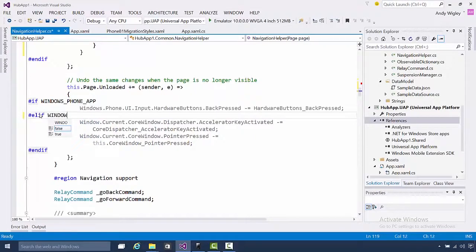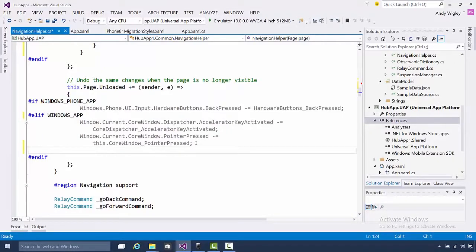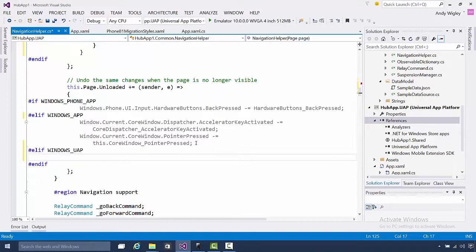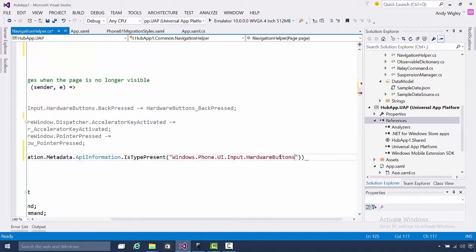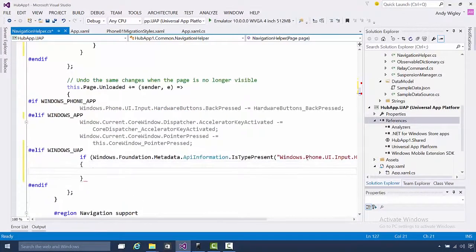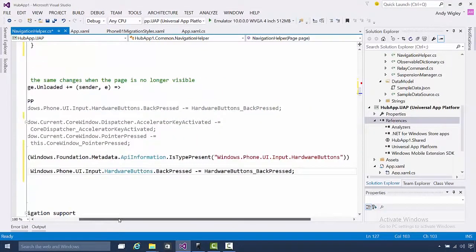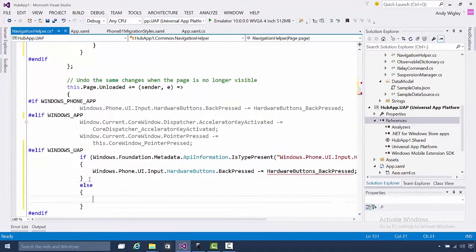If Windows app, do that, and hash elif Windows UAP, then we need to do the same old thing. So if Windows.Foundation.Metadata.ApiInformation.IsTypePresent, and again obviously it's that Windows.Phone.UI.Input.HardwareButtons type we're interested in using, if that's present, then we unhook the BackPressed event handler. Otherwise we do the other stuff, so we're running on desktop and PC.